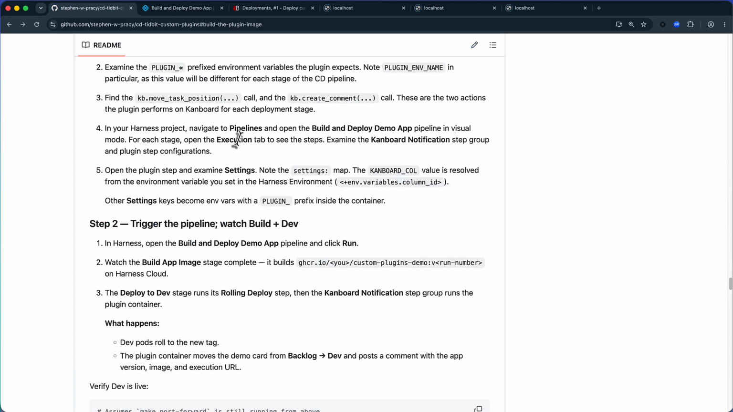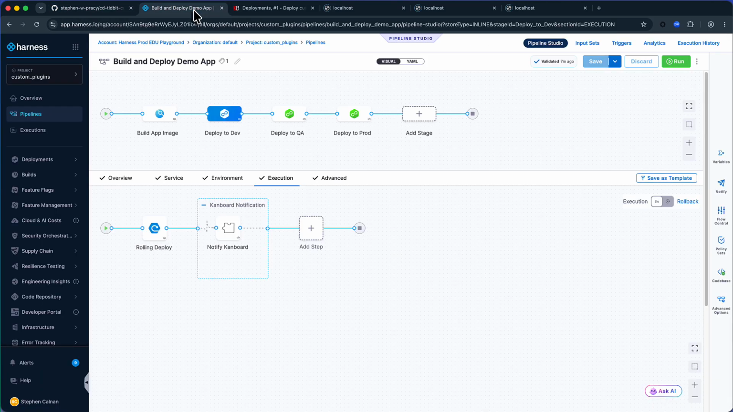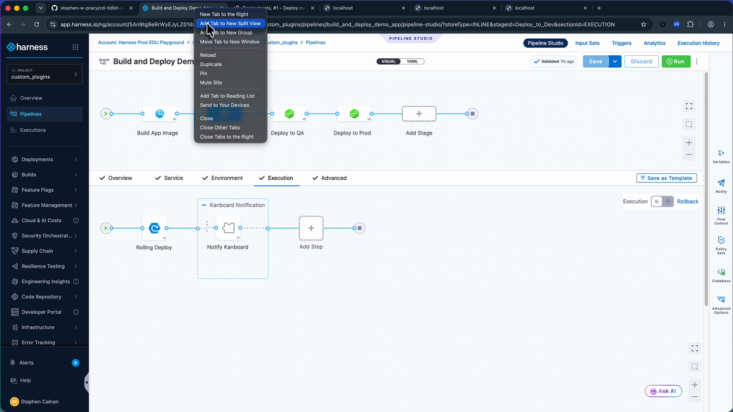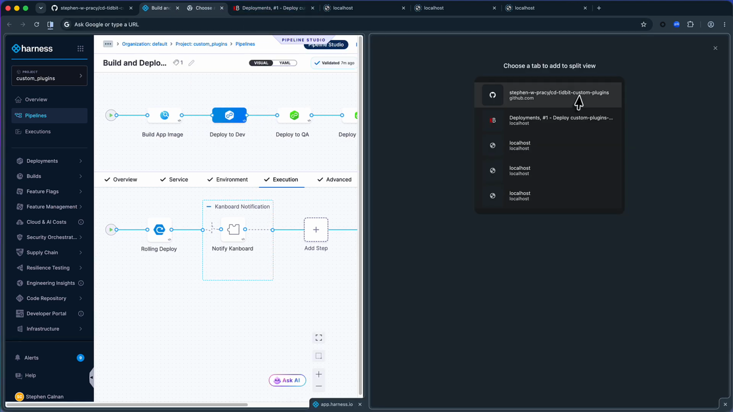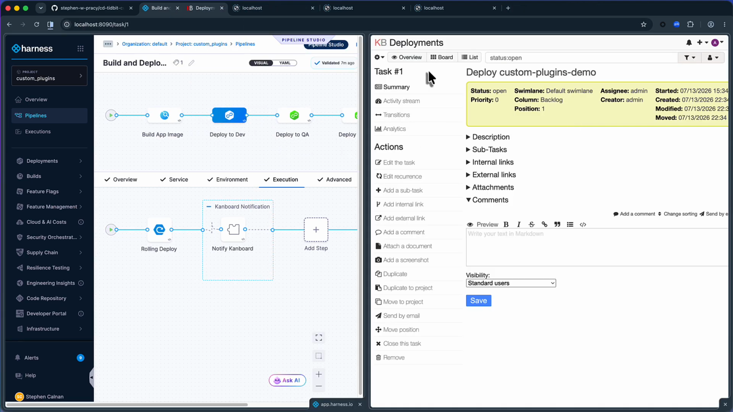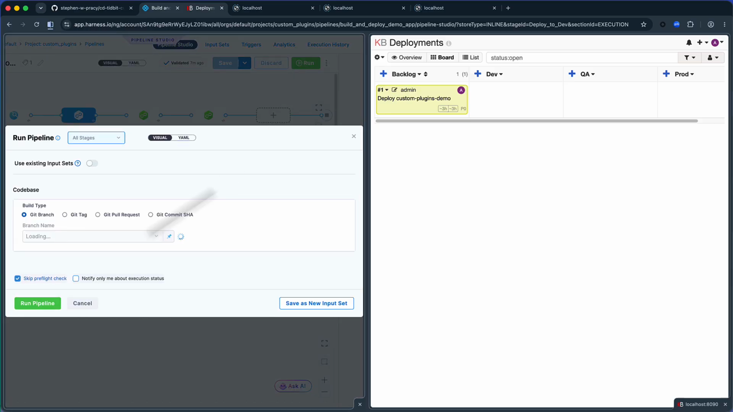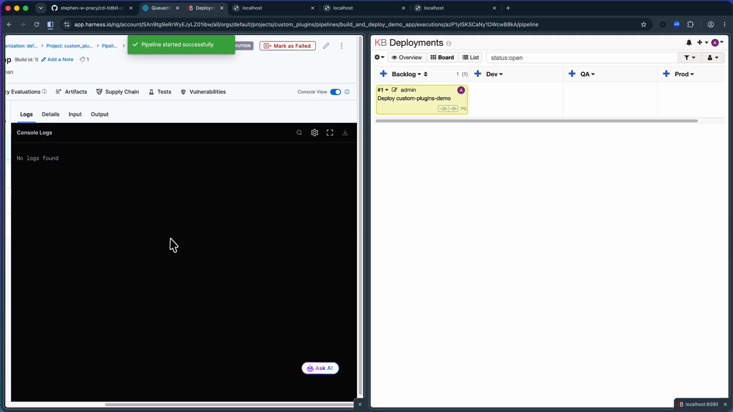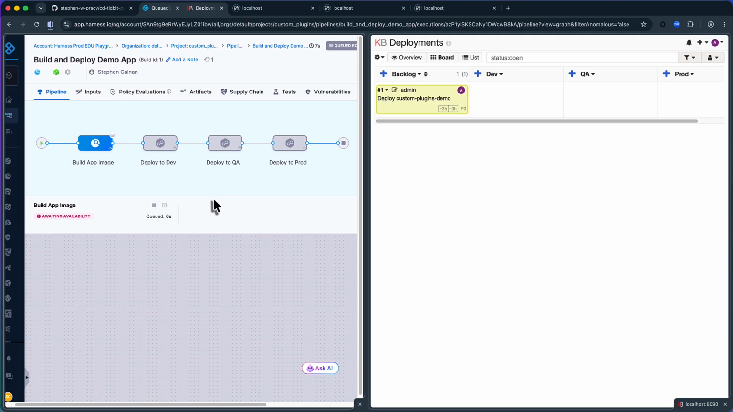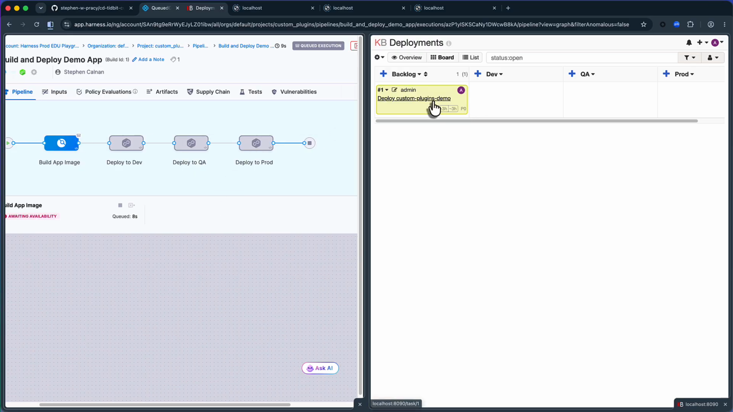Our next step is to run the pipeline. But before I do, let's create a split group here so we can see things progress as the pipeline runs. I'm going to remove the console view so we can see the animation of progression. And I'll speed this up until we deploy to dev.